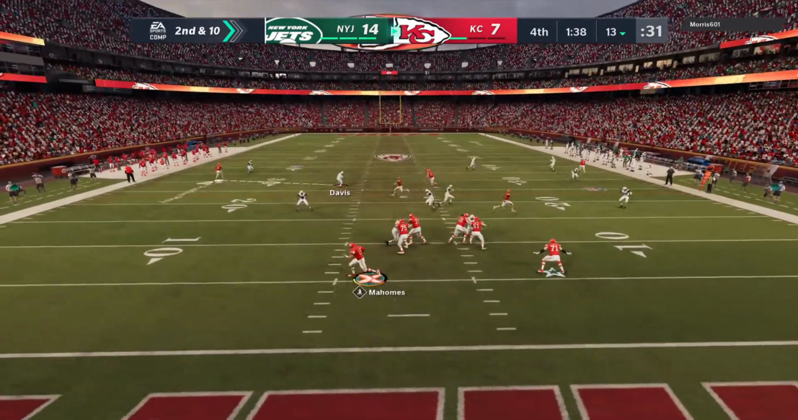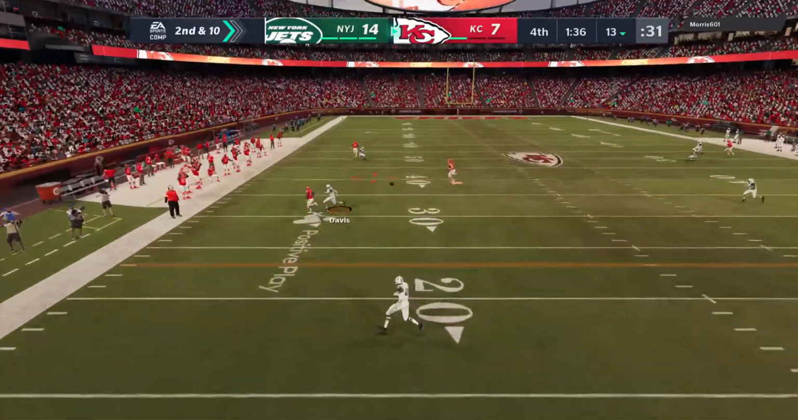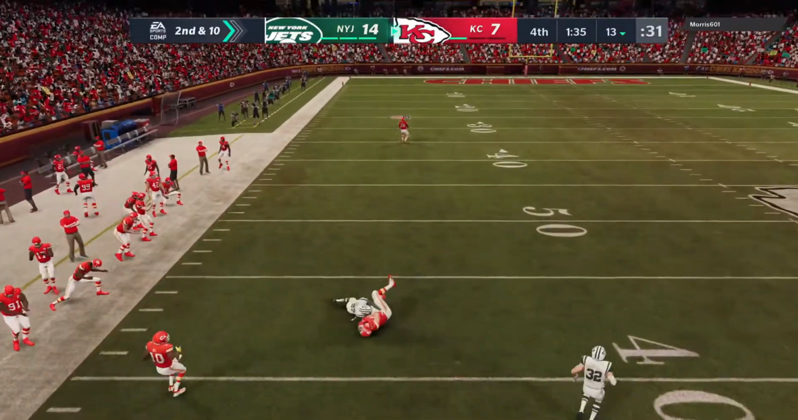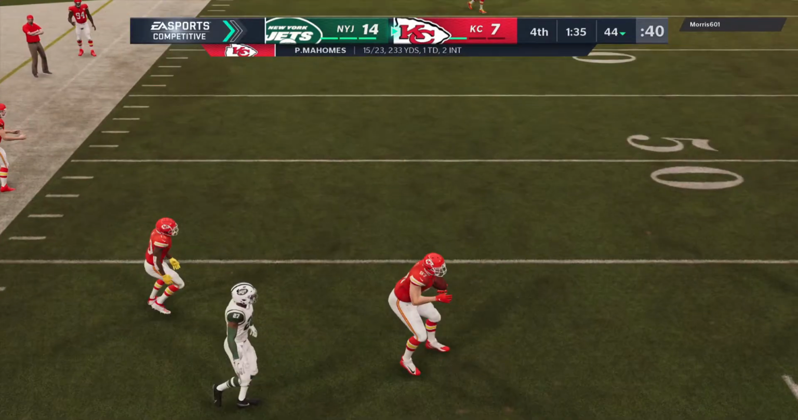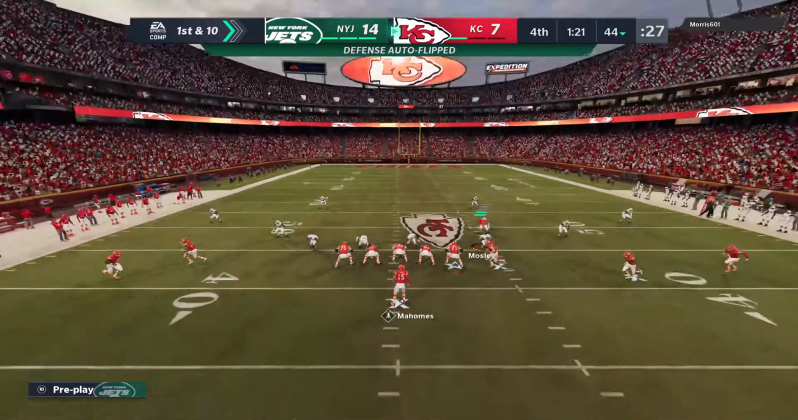Again, these are just our base install calls, and we wouldn't use all of these every game. So let me go ahead and start to share my screen here.